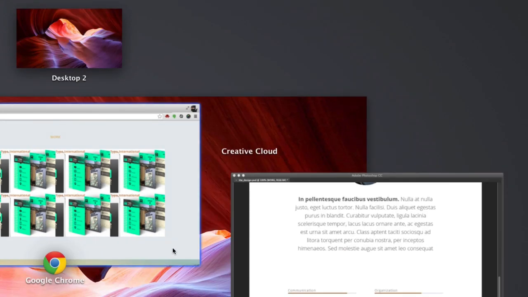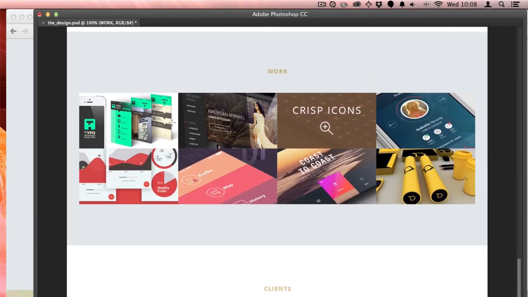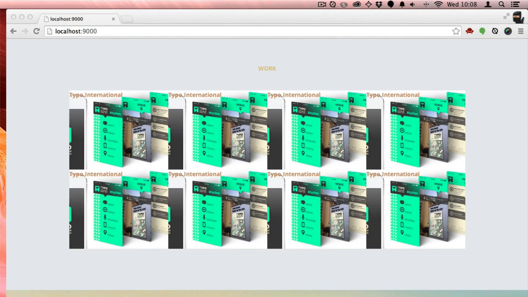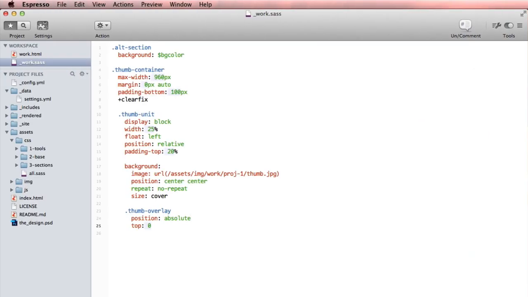So in my design, they are touching. I need to take this thumb overlay and do a shorthand for this position here. Position absolute, 0 pixels. And then what that will do is it will stretch this thumb overlay to the top, to the bottom, to the left, and to the right. So it'll cover it completely.